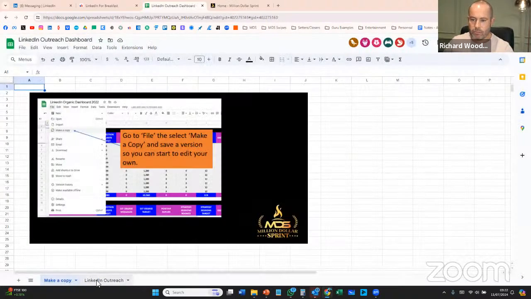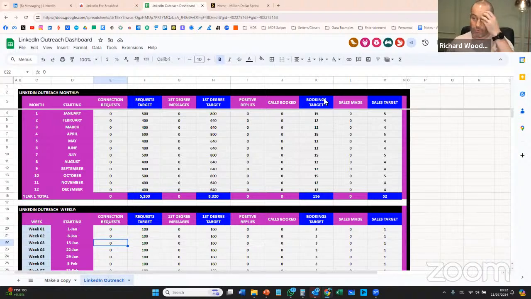Then you go to this bottom tab here, and this is the outreach spreadsheet, right? So you've got the month in view, and then you've got the weeks in view. We're looking at the connection requests that you sent, the target connection requests, the first degree messages. Remember, that's your 80. So this is your 20, and how many should you be sending per month? And then your first degree messages, and how many you should be sending a month. Any positive replies that you get, you put down. Any calls booked, you put down.